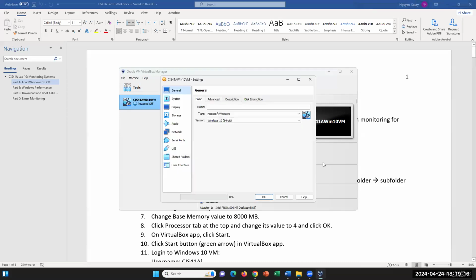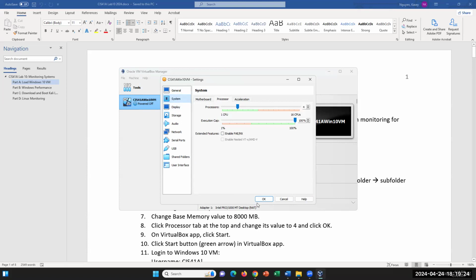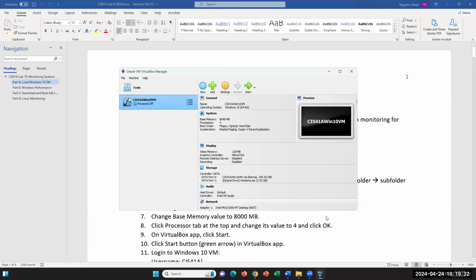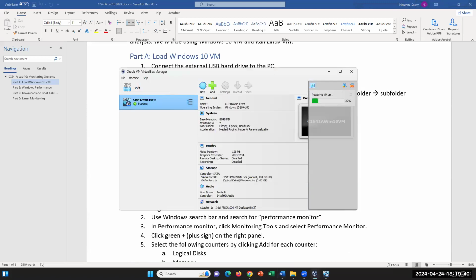We need to check the settings. I normally try to give it a little bit more. RAM 8000 is okay, and 4-core is good. You know that the new OS needs 4-core or better just to keep it moving smoothly. So after you have done that, you can start and then log in.